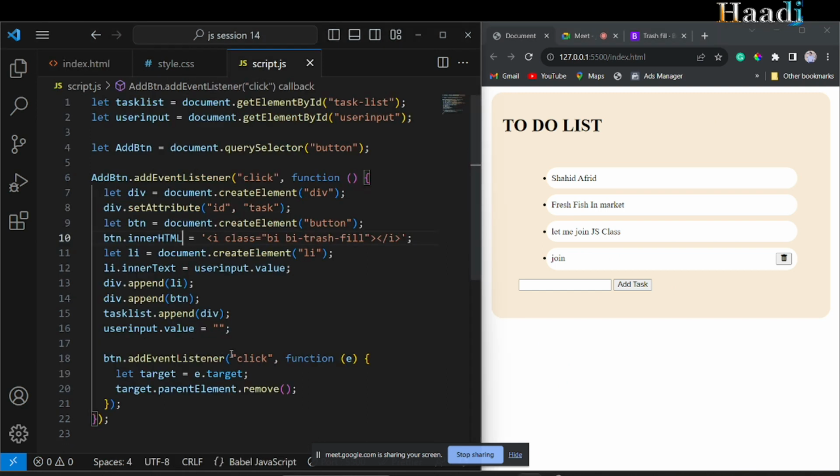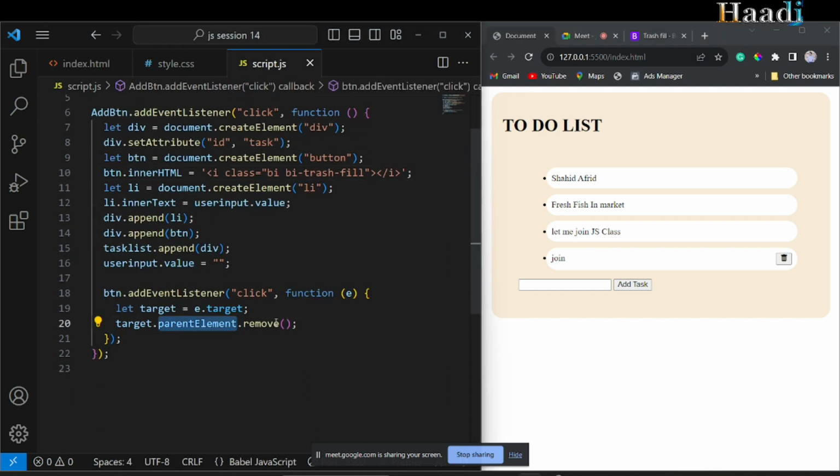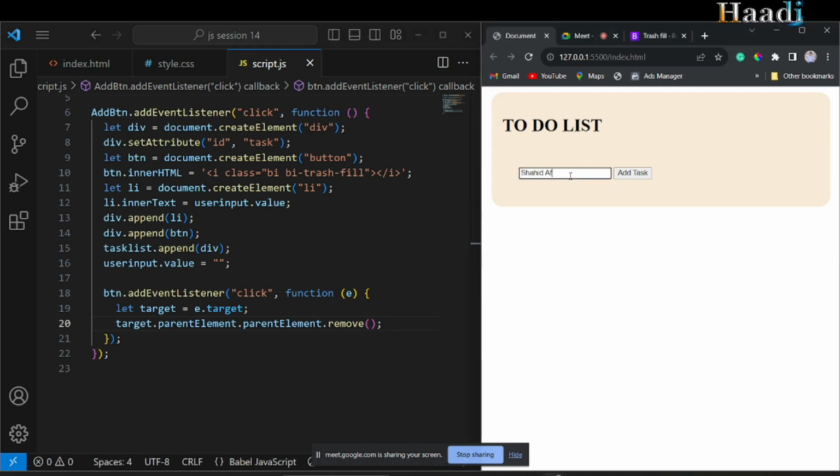So what I can do to fix this is, first parent element I'm selecting, I'll go one step above, again I'll select the parent. So first parent element I have selected, that is button. Second parent element also I'm selecting, that is div, and I'm removing both. Let's do it now. See, let's go to market. Now let's try. See, it's deleted. This would get deleted.